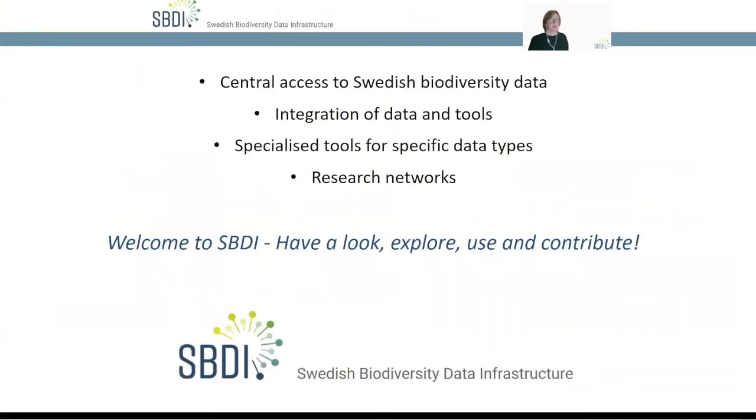Summing up, SBDI gives you central access to Swedish biodiversity data. It allows integration of data and tools. It provides specialized tools for some specific data types. And it facilitates also research networks.